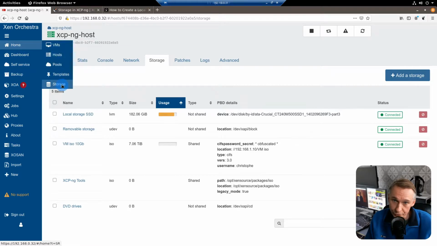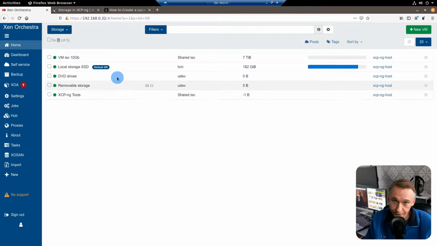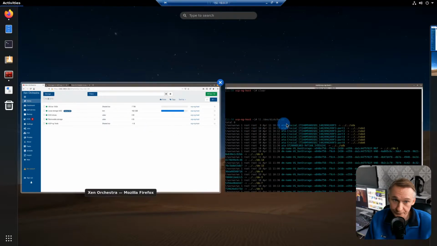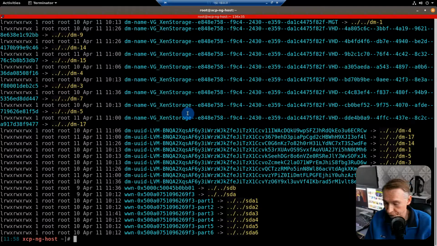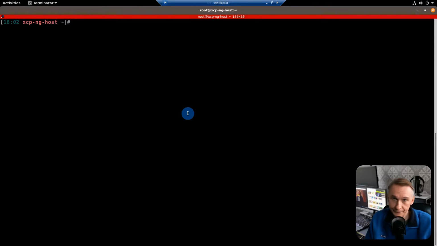So when I go to storage, here you see the storages that are defined. And here is only one local storage, and that is my SSD. So now I'm going to log in to my XCP-ng host by a terminal session. I'm using Terminator. So I am going to clear this. I have already tried some instructions so that it's easier to explain in this tutorial.